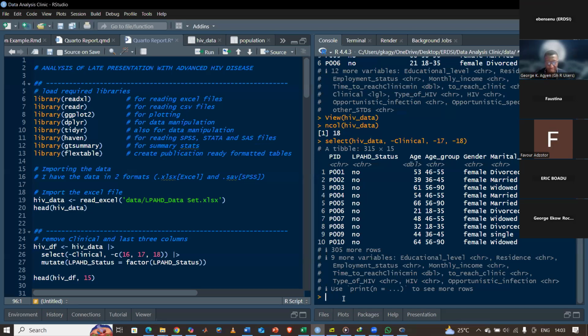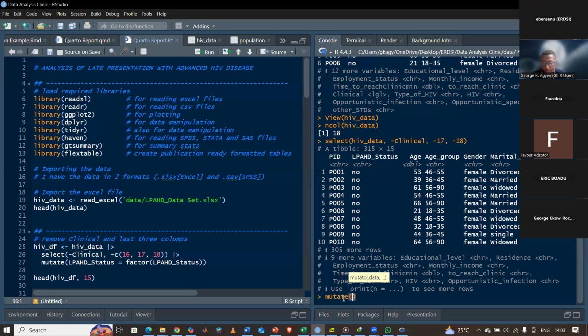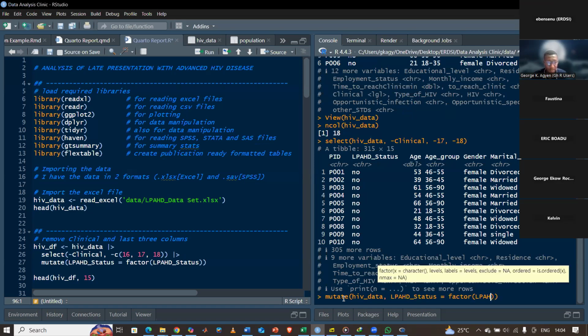So with the mutate, this is how you use it. So mutate, you specify the data, which is HIV data. And then the variable that I want to modify, which is the LPA HD status right here. It is the same variable, so I use the same name. So what I want to do is change it to a factor. So I use the factor function and then I specify the same name, LPA HD status.